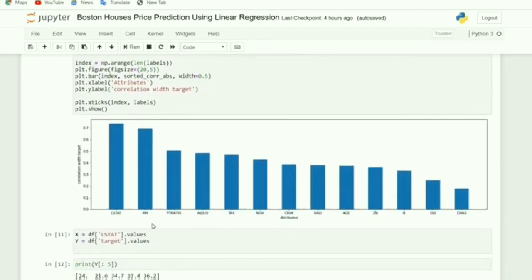Next, we visualize the dataset to find the features on which the target is highly dependent. Now we can see that the target is highly correlated with LSTAT.